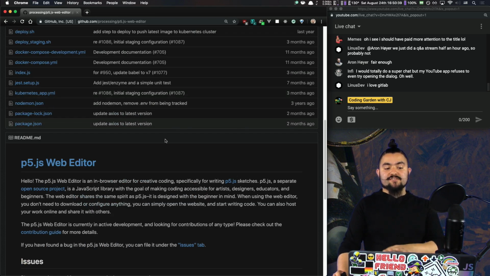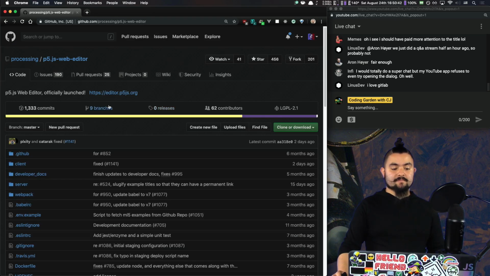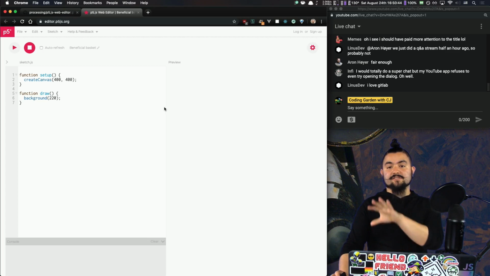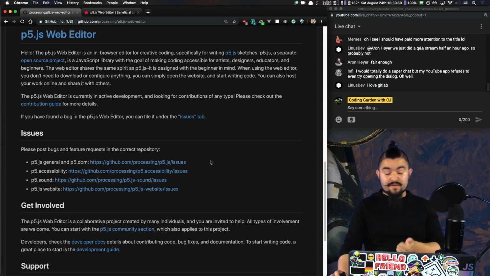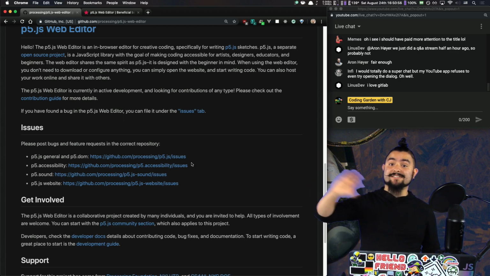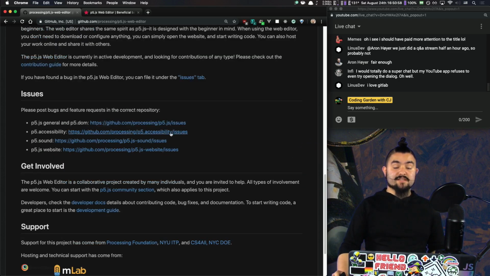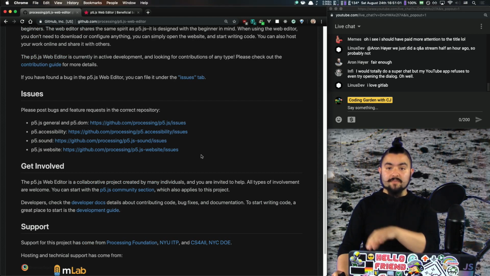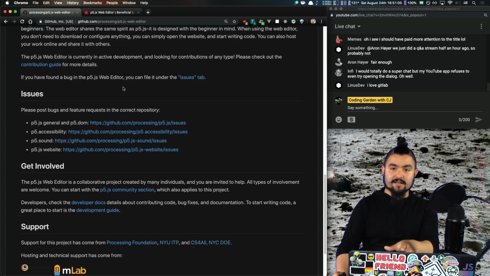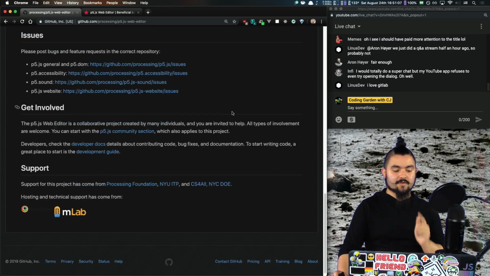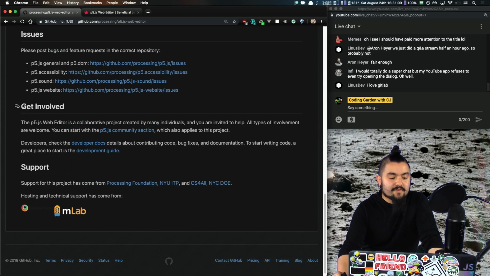So the p5.js web editor is specifically this application, which is a web editor for editing p5. There are p5.js libraries like the p5 DOM, the sound library, the accessibility library, and those are actually separate projects and separate GitHub repos. So this is just telling you, if you want to contribute to those or if you have issues for those, you should go to those specific projects, as it's not directly related to the p5.js web editor.